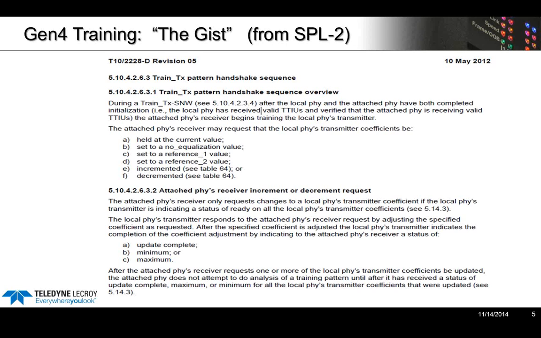After the attached PHY's receiver requests one or more of the local PHY's transmitter coefficients to be updated, the attached PHY does not attempt to do analysis of a training pattern until after it has received a status of update complete, maximum or minimum for all the local PHY's transmitter coefficients that were updated.